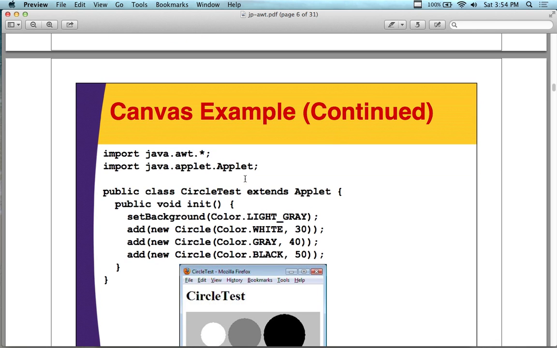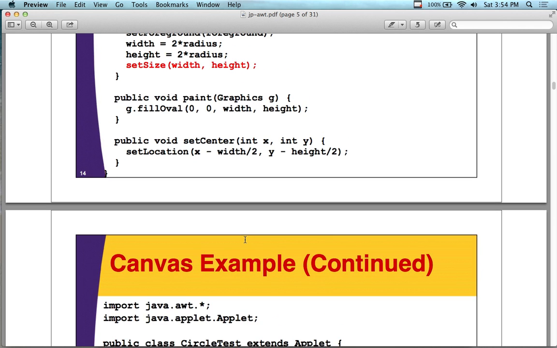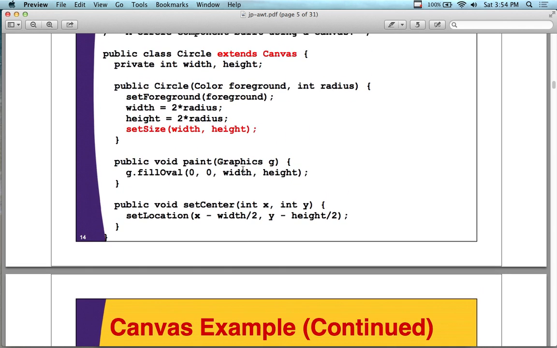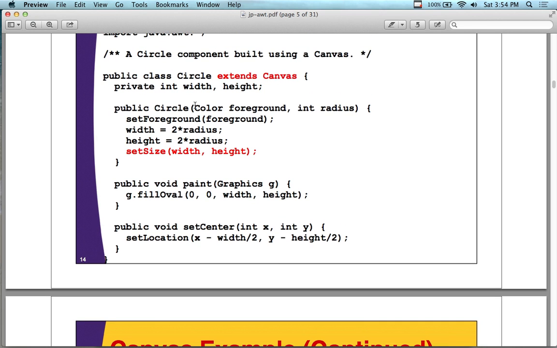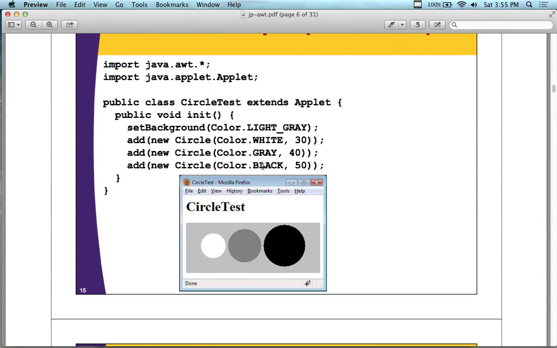And then in our applet, this is CircleTest that extends Applet. Then in here we're going to add a new circle. And the new circle we're going to add is going to be color white, color gray, color black, and then the size of the circle. Because our circle constructor takes the color from the foreground and then the radius size, an integer. So we send it a color and then we send it a size. So we have color white, color gray, color black.